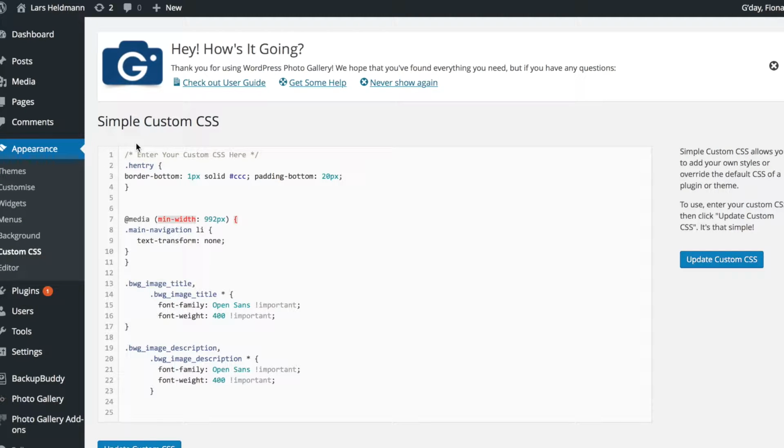So this video is about customizing the look of your website using custom CSS and other things. Simple Custom CSS is a way to put in instructions about the look and feel of your theme without having to physically alter the files that are stored on the server.